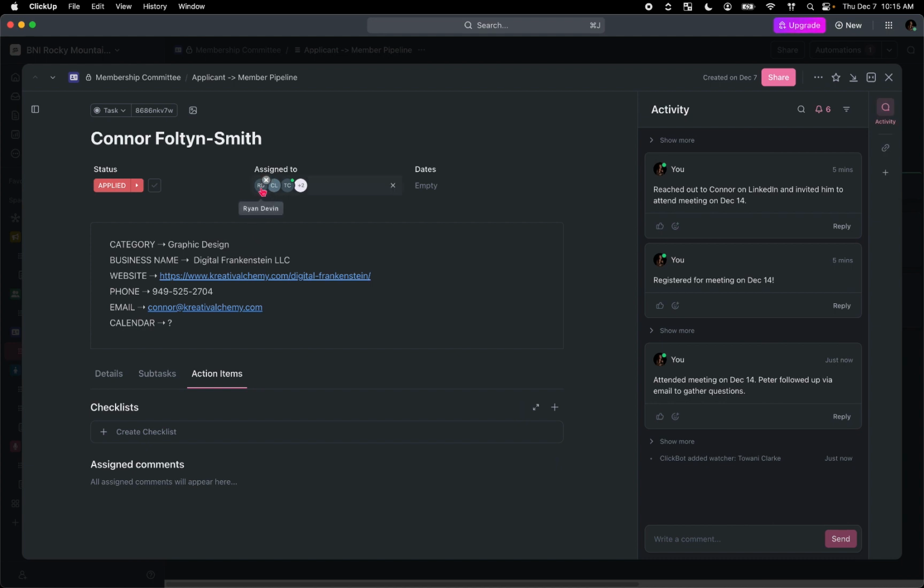Well, the first thing that's changed is you can see that all of the visitor committee has been removed as assignees, and the task has now been assigned to everyone on the membership committee, who will move this applicant through the interview process, the scoring process, calling their references, and all of those essential tasks. Once again, it's assigned to the entire committee. That does not mean the entire committee is responsible for every stage of this process.